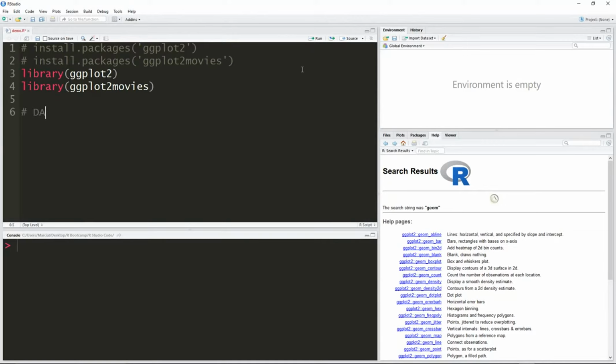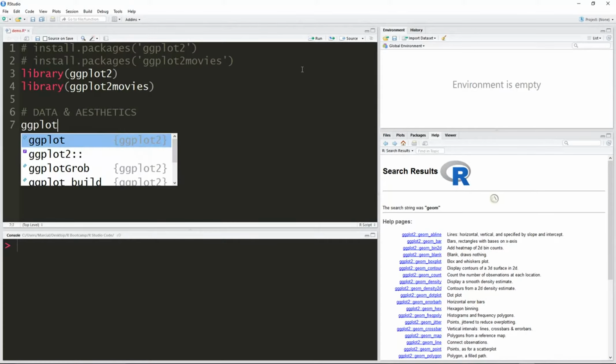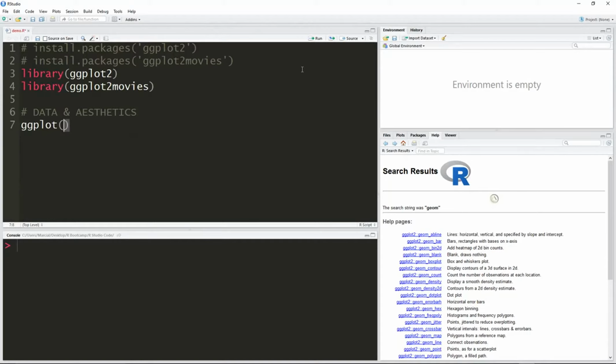First layer that we're going to create in our grammar of graphics philosophy is the data layer and then the aesthetics layer. So data and aesthetics is what we're going to look for right now. So we start off by saying ggplot, and then the first thing we're going to do is pass in our data. Now our data is going to be movies.